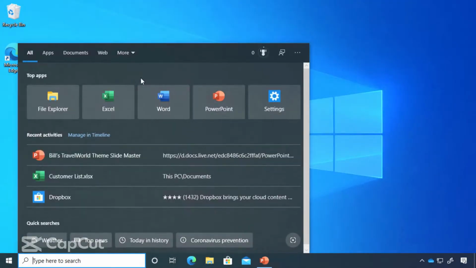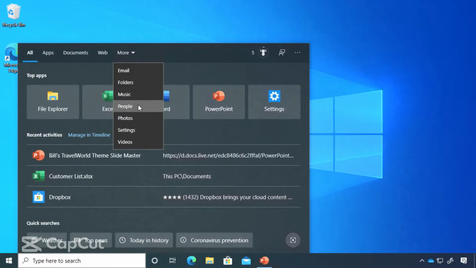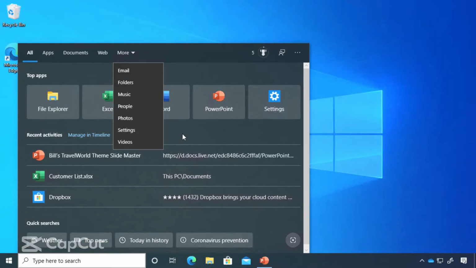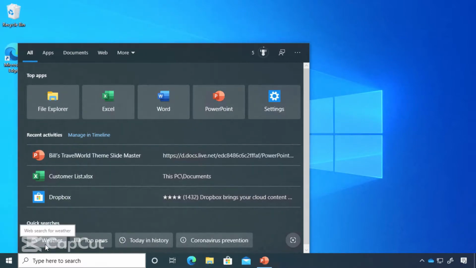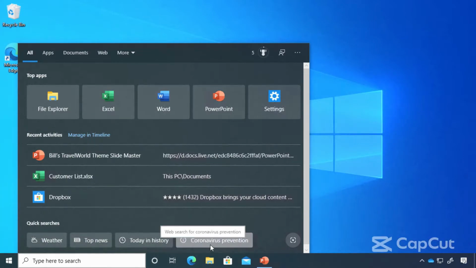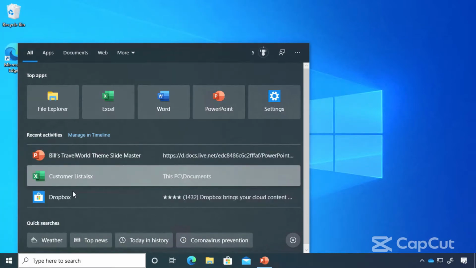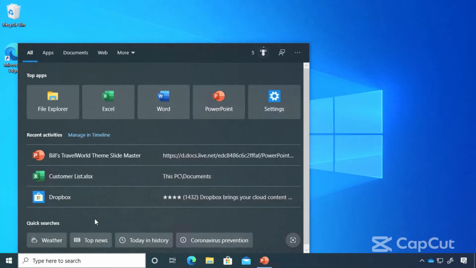I can also go ahead and look in other places as well, like email, folders, music, people, photos, settings, and videos. Also in this web panel, we have quick searches down here for the weather, top news stories, today in history, and also right now, the coronavirus prevention. We see recent activities, things that we have looked at recently, whether they're on the web or documents that we have. And we can still choose to search for individual things.